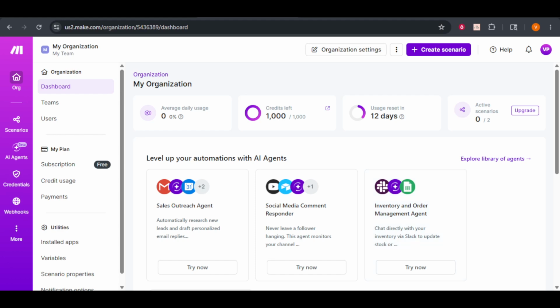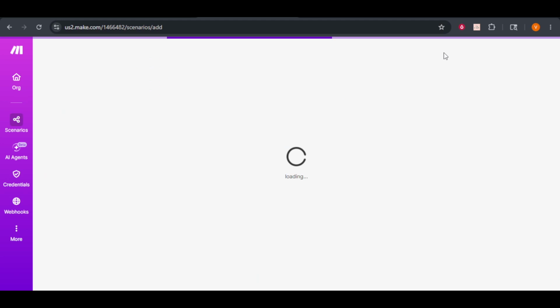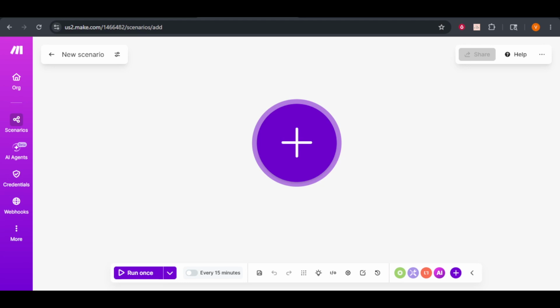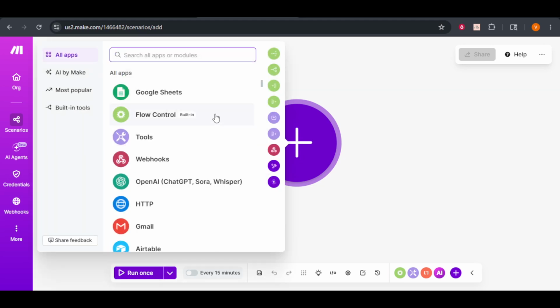Once you are in your workspace, look for that large plus icon sitting right in the center of your screen and give it a click. This will open up the App Selection menu, where you can simply type in Typeform to find it in the extensive app library.